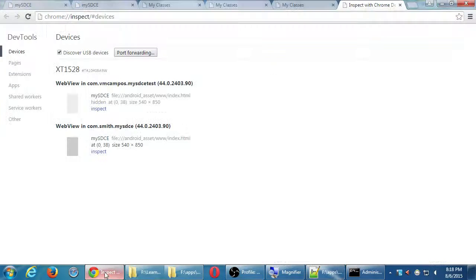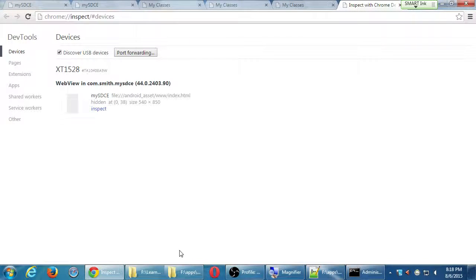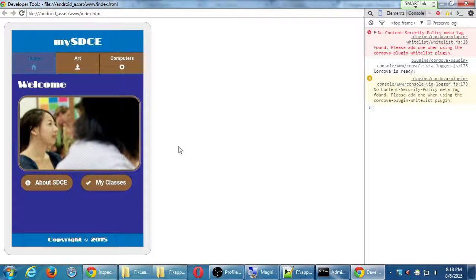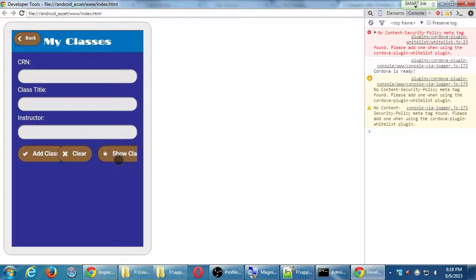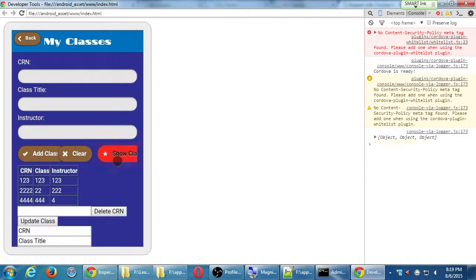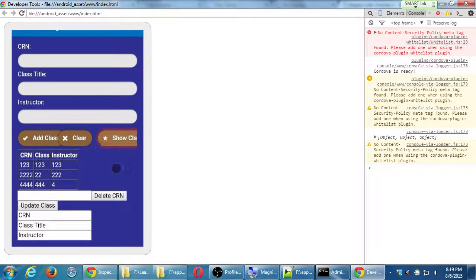This loaded up on my device now, so let me inspect it. My classes, I can show classes because it should have already saved some classes, which it did. So that's the whole point. These classes are permanently saved on this device.